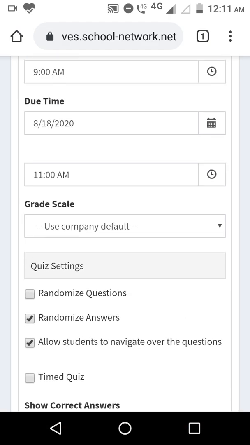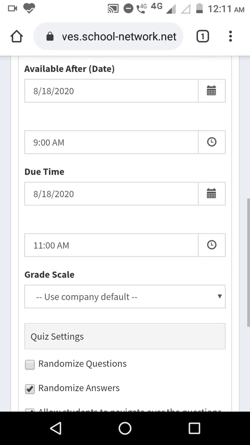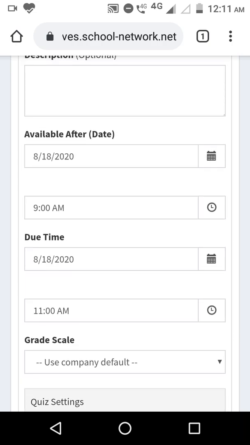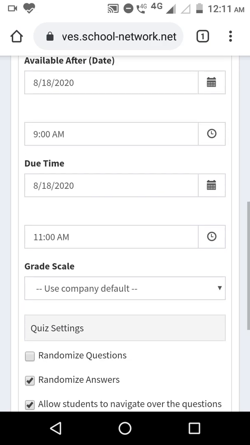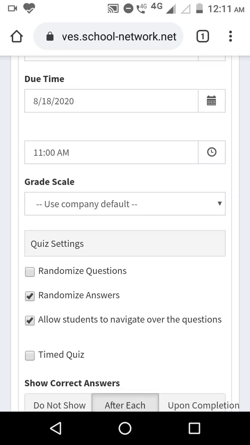I have done the timing, due date, available after and due date. That means from the 18th itself, from 9 o'clock to 11 o'clock on the 18th, students can enter into this examination, right? So after this we have the quiz settings.